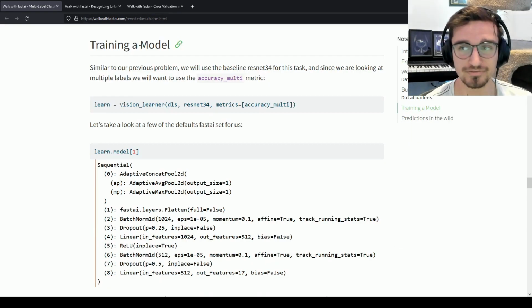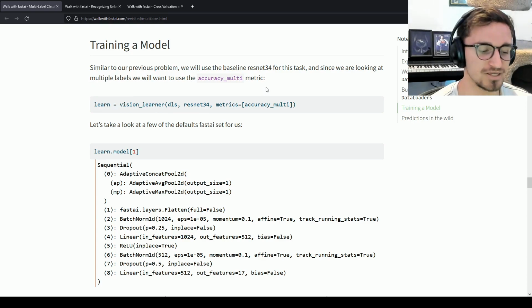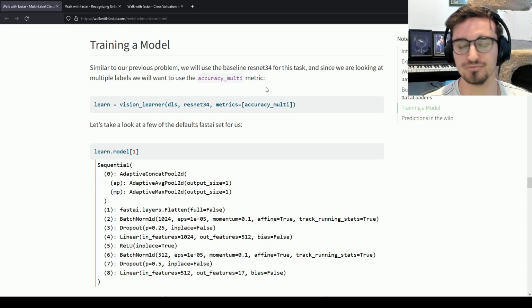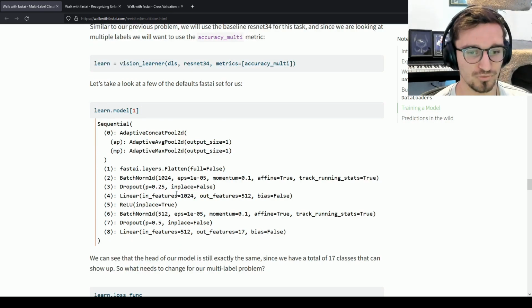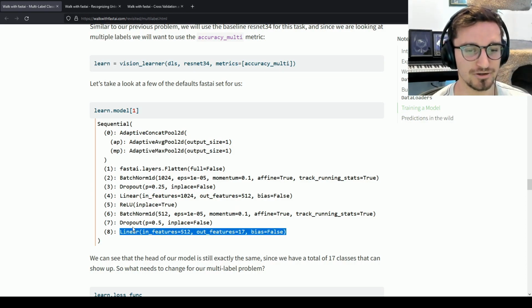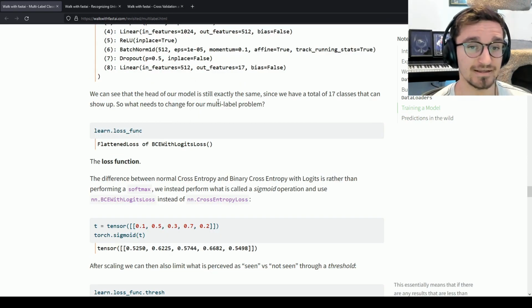All right, now that we've created some data loaders, next we'll go to training a model. So similarly to everything else we've done before, we can just call learn equals vision_learner, pass in our data loaders, pass in a ResNet. And in this case, we can't use accuracy because accuracy is right or wrong for one label. That doesn't really work very well. So fastai has a metric called accuracy_multi, which is, as it sounds, accuracy based on multi-label classification. One thing you'll see here as well is our head did not change, despite the fact that we're doing a completely different classification problem. It's still just a linear layer, because the multi-label happens based on the outputs from the model. And we can see that in our loss function.